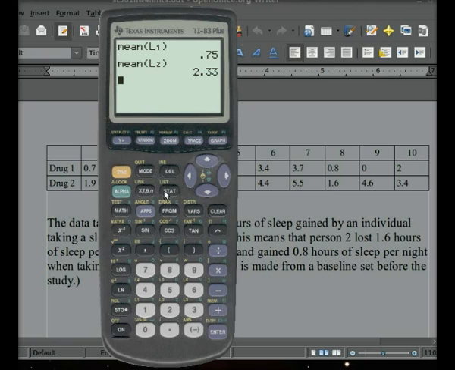So it's very easy to get these means and standard deviations. If I want to get the mean for the difference, and the convention that was used in the other video was drug 2 minus drug 1, I will do the same thing here, and I can take the mean of list 2 minus list 1, and I get 1.58.